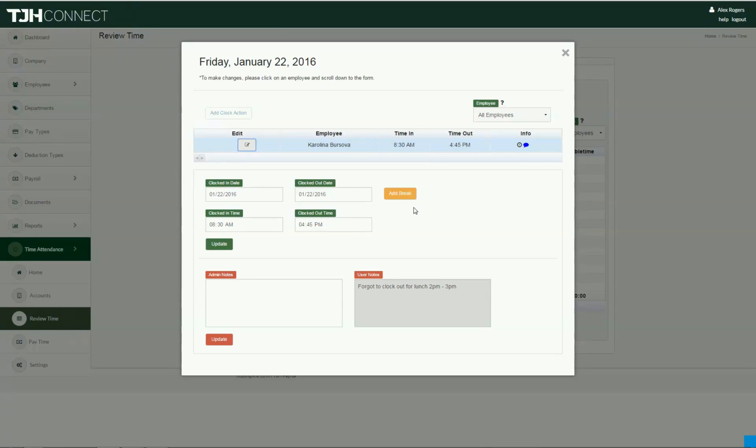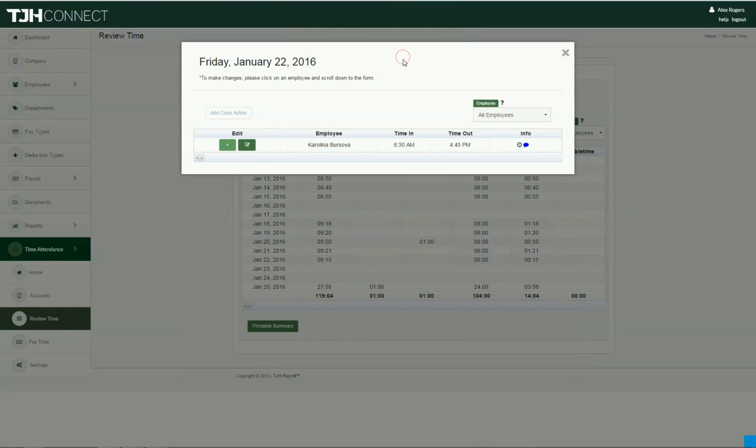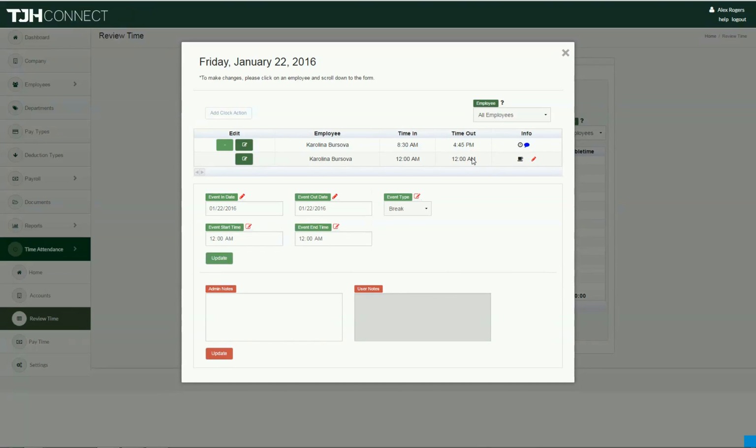I'm going to go ahead and click on Add Break, and say OK. And now I'm going to click on this green plus sign under Edit, and then I'm going to click right under it. This is the event right here. So I'm going to click on it.